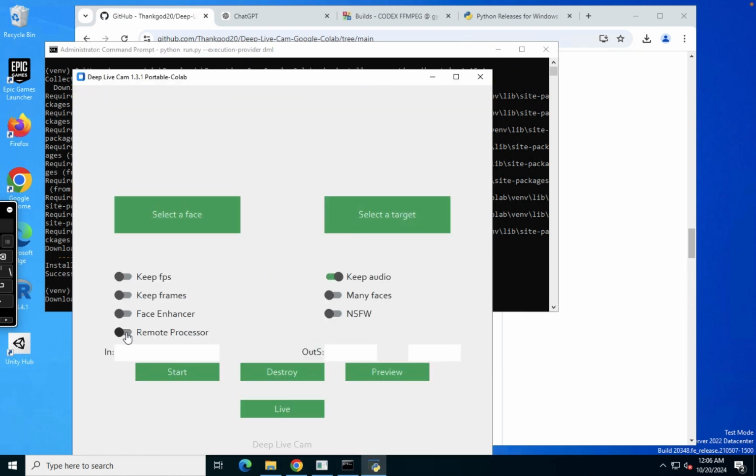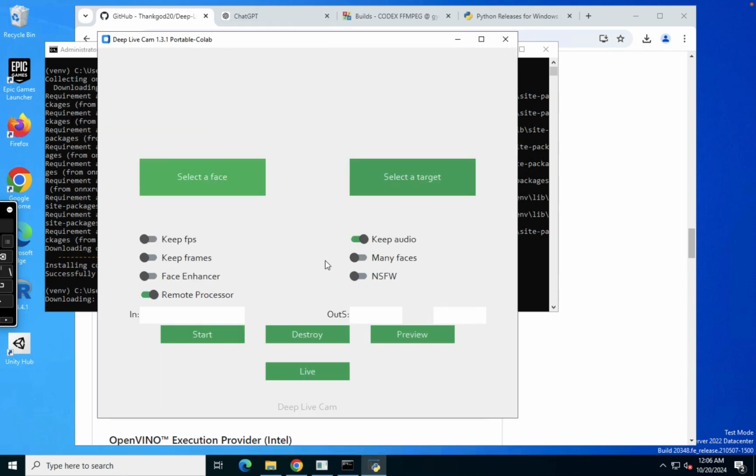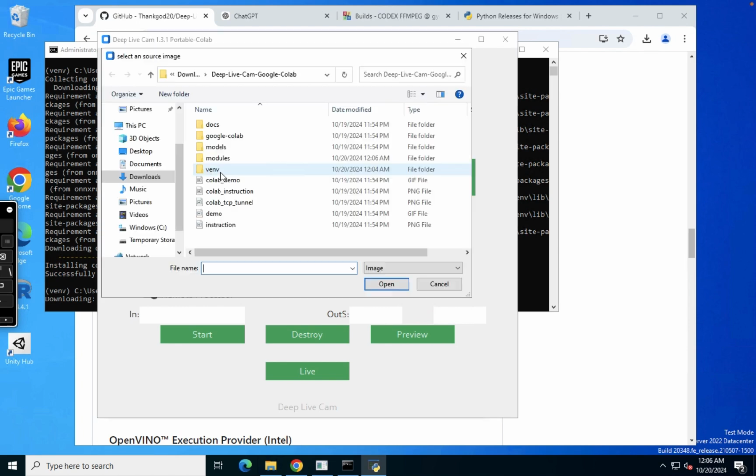After this, just follow the steps for Deep-Live-Cam-Google-Colab to get the TCP URL. Then input them here in the appropriate boxes, select a face, then live. Click on live to start the deepfake streaming.